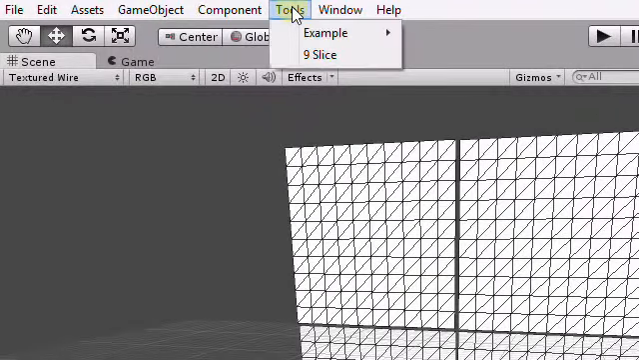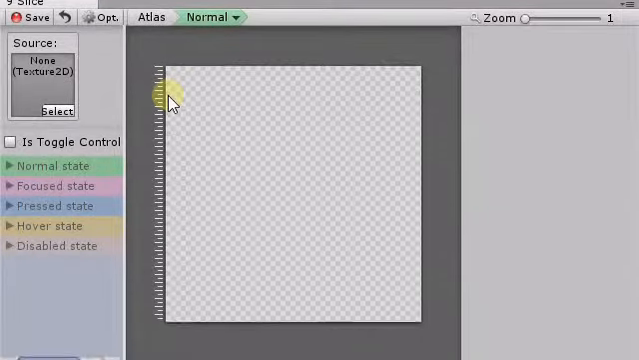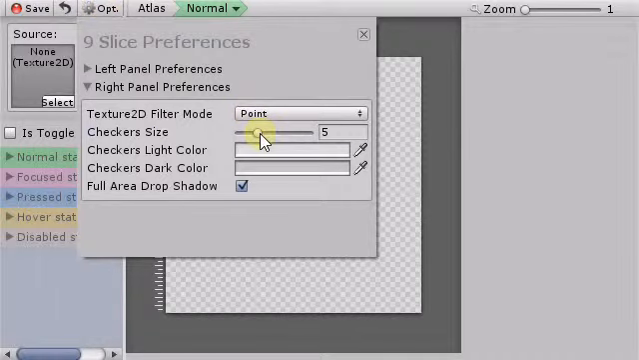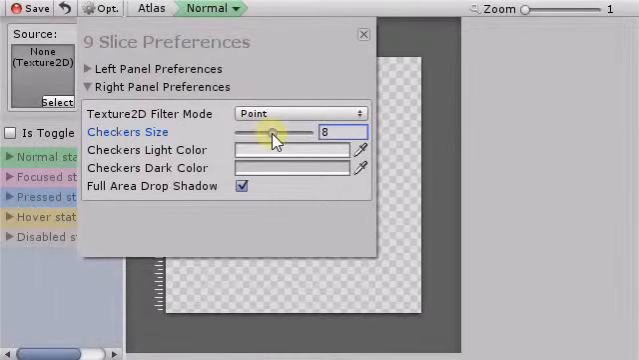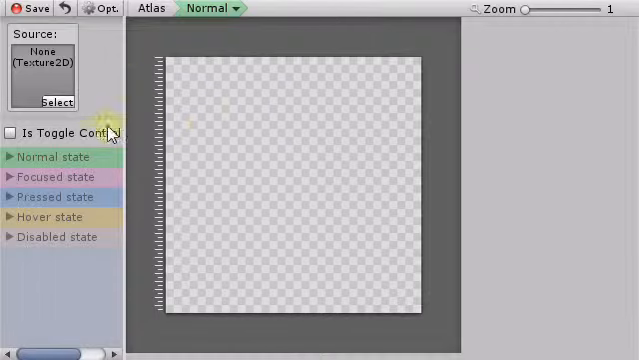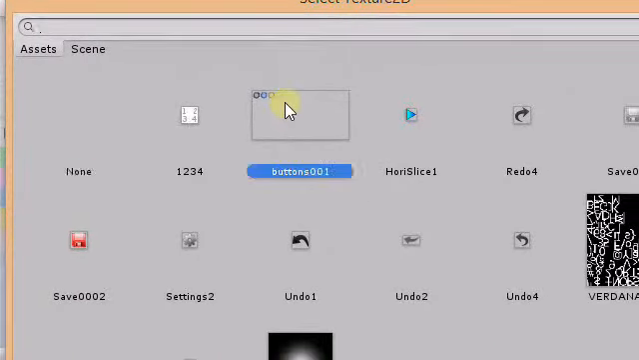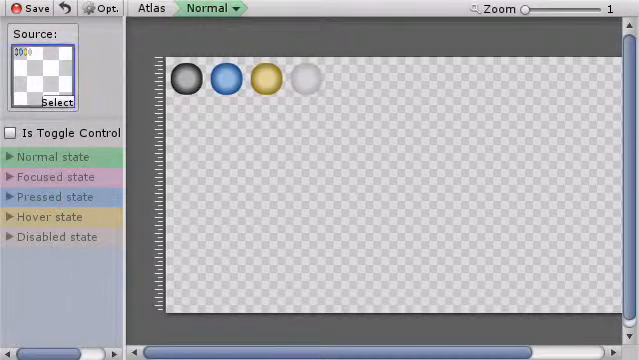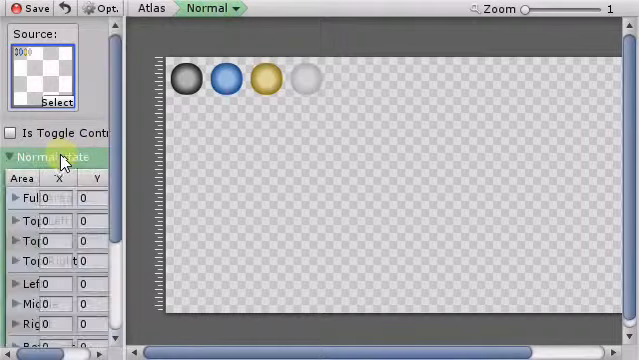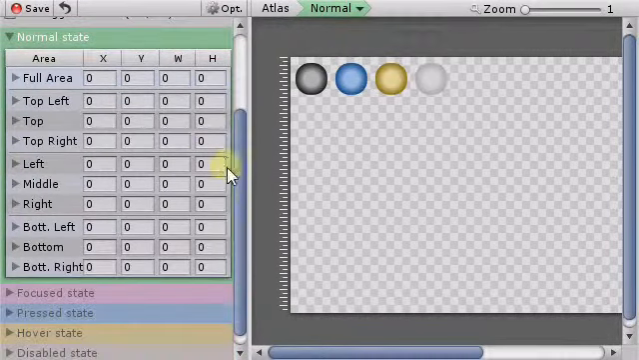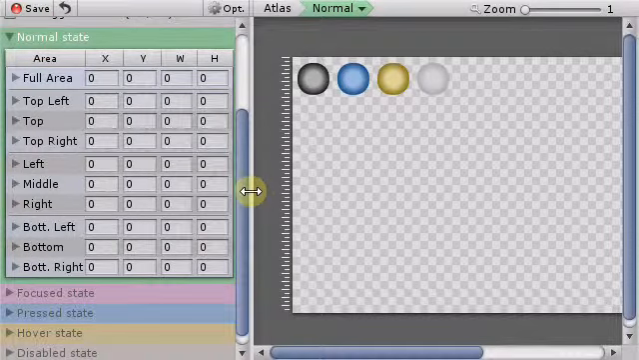So I got a tool, NineSlice, and of course you see the, oh wait, the checkers is too small. Let me make it 8. Okay, that's better. Get this button here, and let's play around with the normal states. So let's make that a little bigger. Yeah, that's fine.